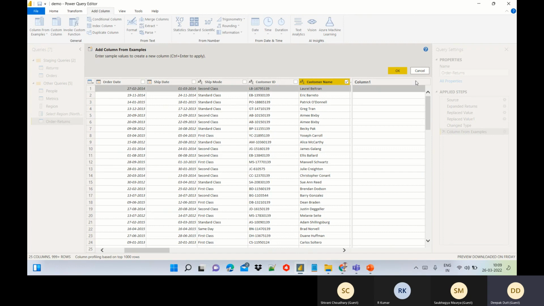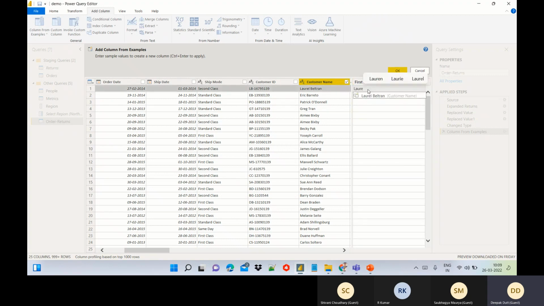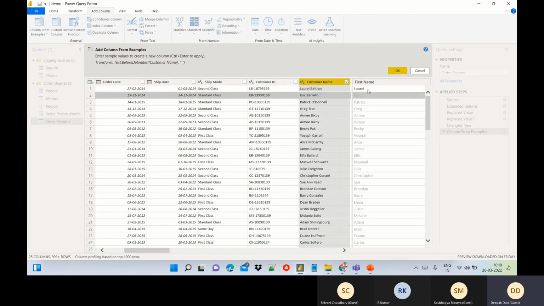I'm creating a new column now. What I'm doing is, I'll first give the name of the column, first name. Over here I'll write down Laurel. If I click on enter, you can see that it automatically takes the first name based upon whatever name I have given over here. So it knows that I want to extract the information before the space. It is all automatically created for you. So this is column from example.